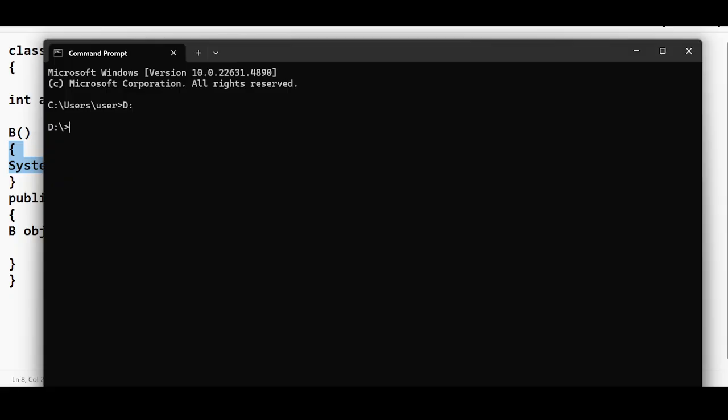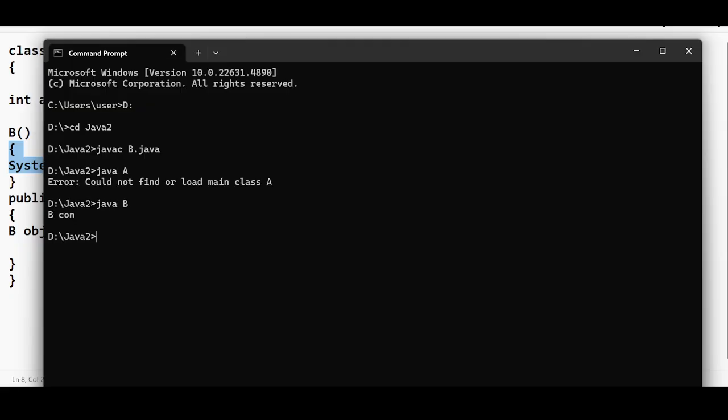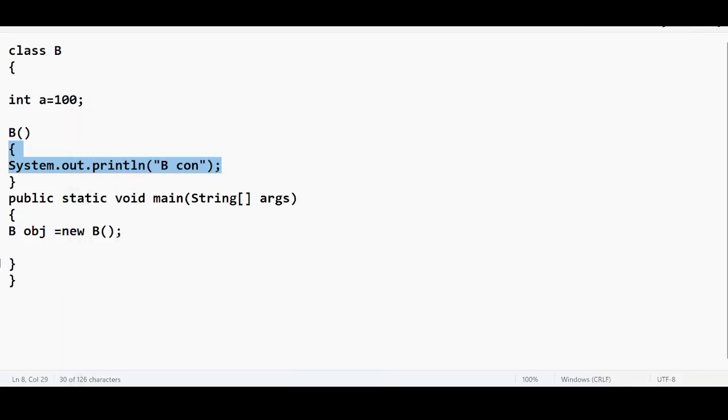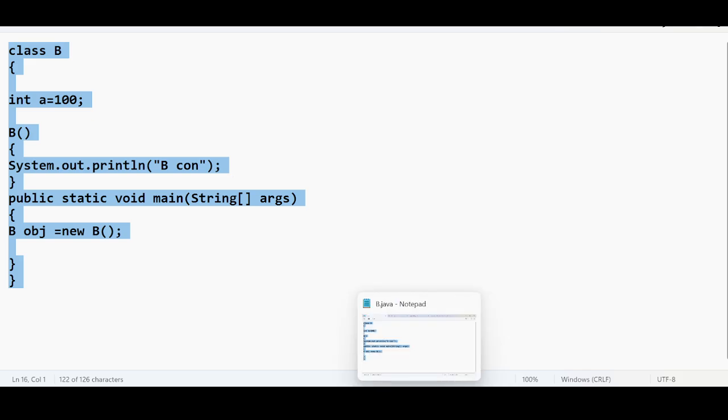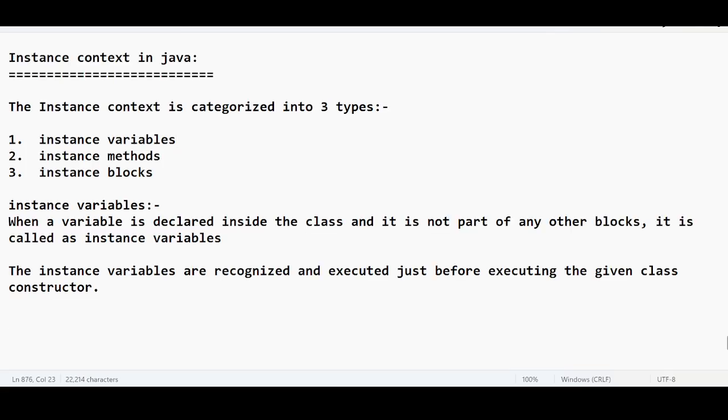Command prompt. Let me change it directly. cd, then javac B.java, then java B. We're getting B code in the console, right? So apart from getting B code in the console, a few other things are happening at the memory level. We have to understand what is happening at the memory level so that I can give the complete justification to this line.